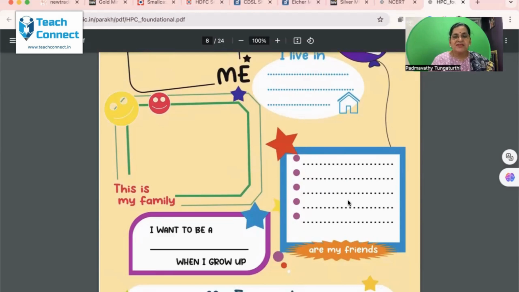These are my friends. So let us see, the student is able to fill up 4 friends, 5 friends, 1 friend, 2 friends. If the student is filling up 5 friends, that means the student is quite friendly. This is how we get to assess the student.